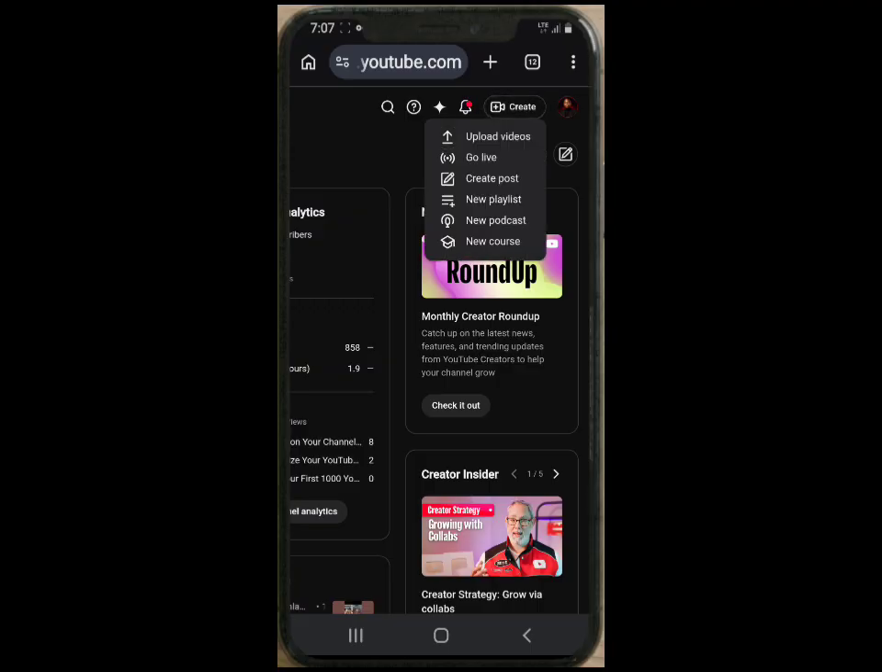Here they are giving us options to choose what exactly we want to upload. Number one, upload video. Number two, go live. Number three, create a post. Number four, new playlist. Number five, new broadcast. Number six, new course. So what do you want to upload? Is it a digital product? You use the last one. If you want to go live with a new broadcast, then you use the second to last.